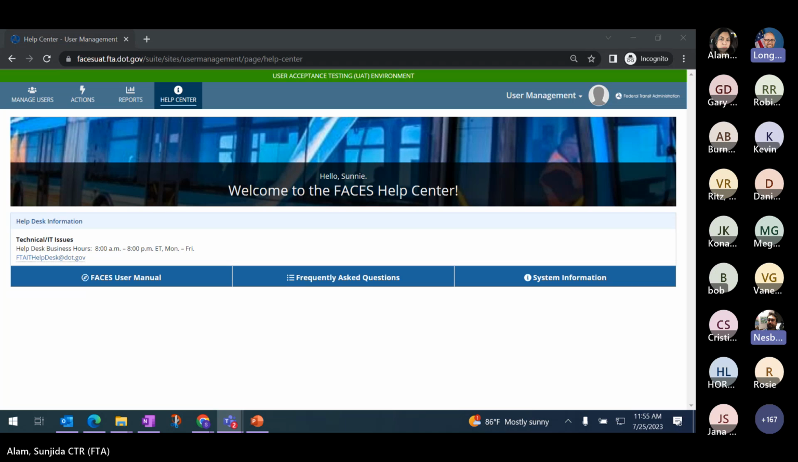Francisco asks, how often is the user manual updated? It depends on whether or not a change has been made to the system that would require an update. So typically what we would do is as we make changes to Faces or any of the applications really, that change the user experience, we would update the user manual. So it's variable, but we keep it up to date with changes in the system.